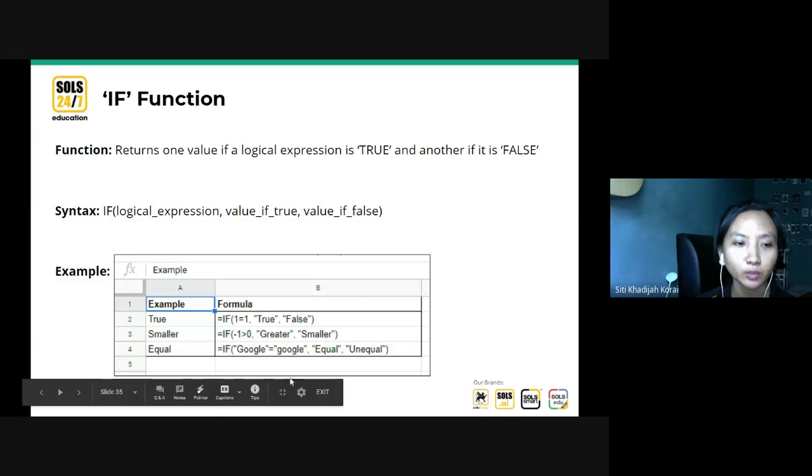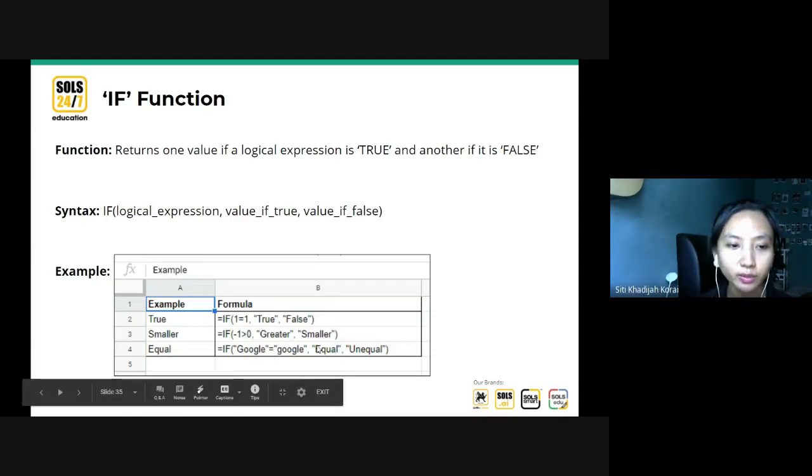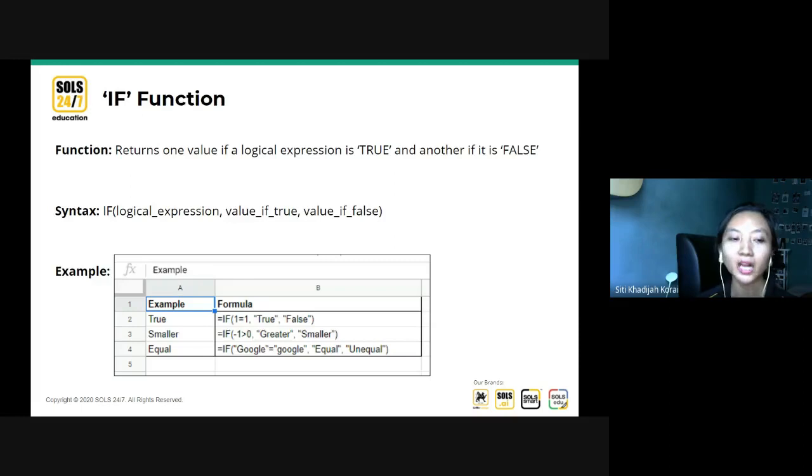So the next one: if Google equals Google. If it's true, show equal. If it's not true, it will show unequal. Google equals Google, the answer is yes, it's equal. So as you can see, the result here is equal. So this is for the IF function. We are going to use this a lot, okay?